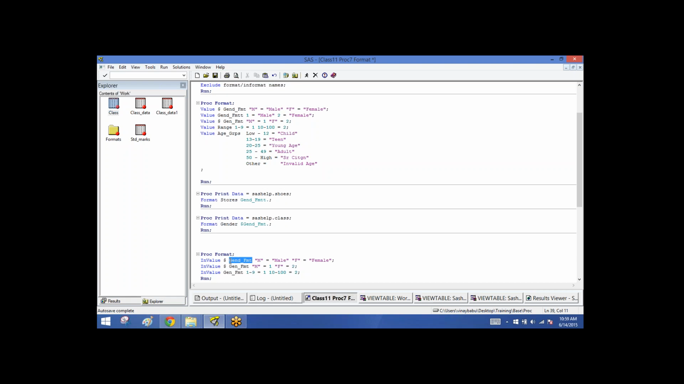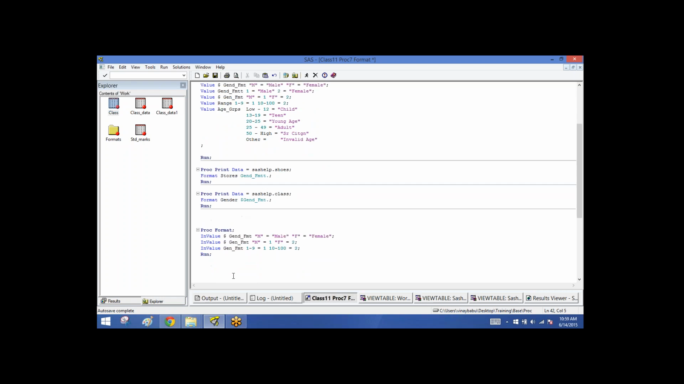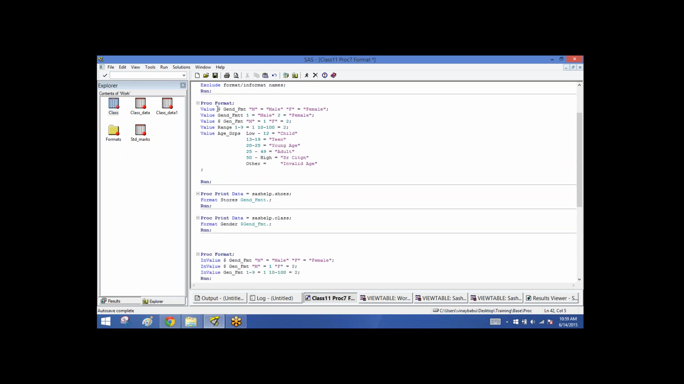So now I'm creating one more format called gender_fmt. Same thing, gender_fmt, and I can also use invalue. Previously we used value, right? For M is equal to male and F is equal to female. You can use invalue also. Value or invalue. Now let's run this format.